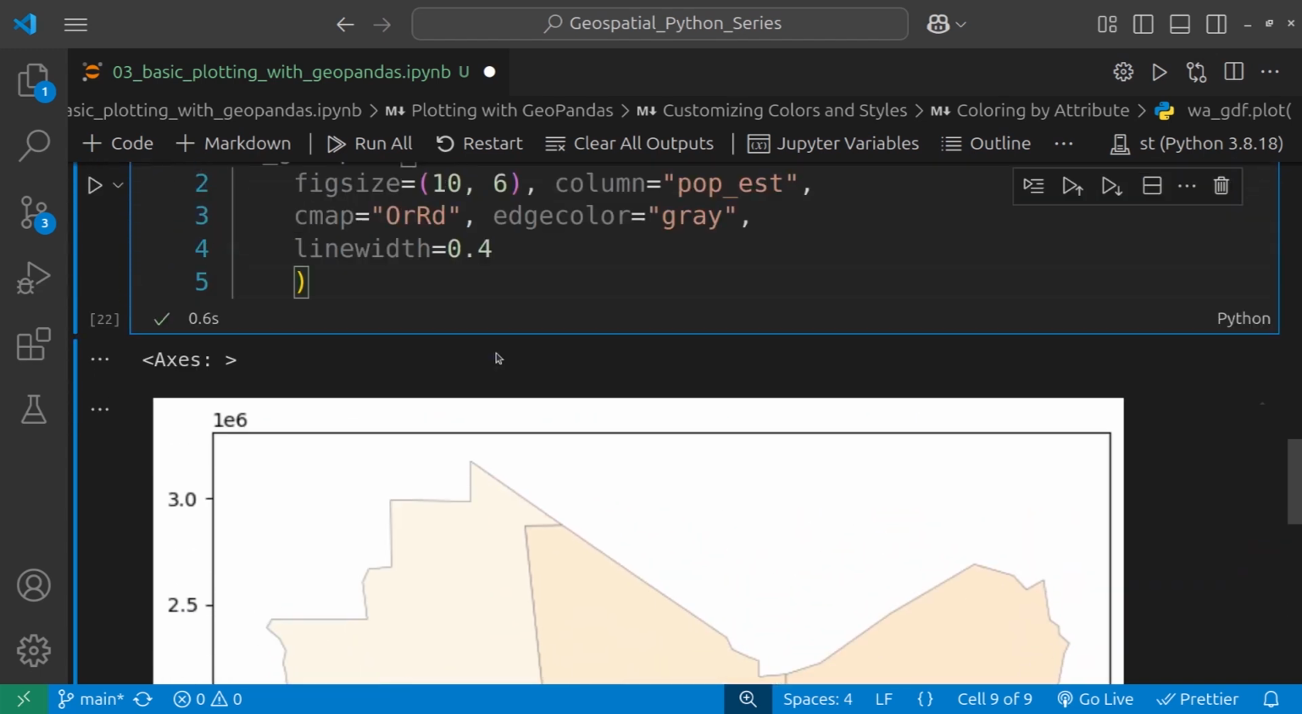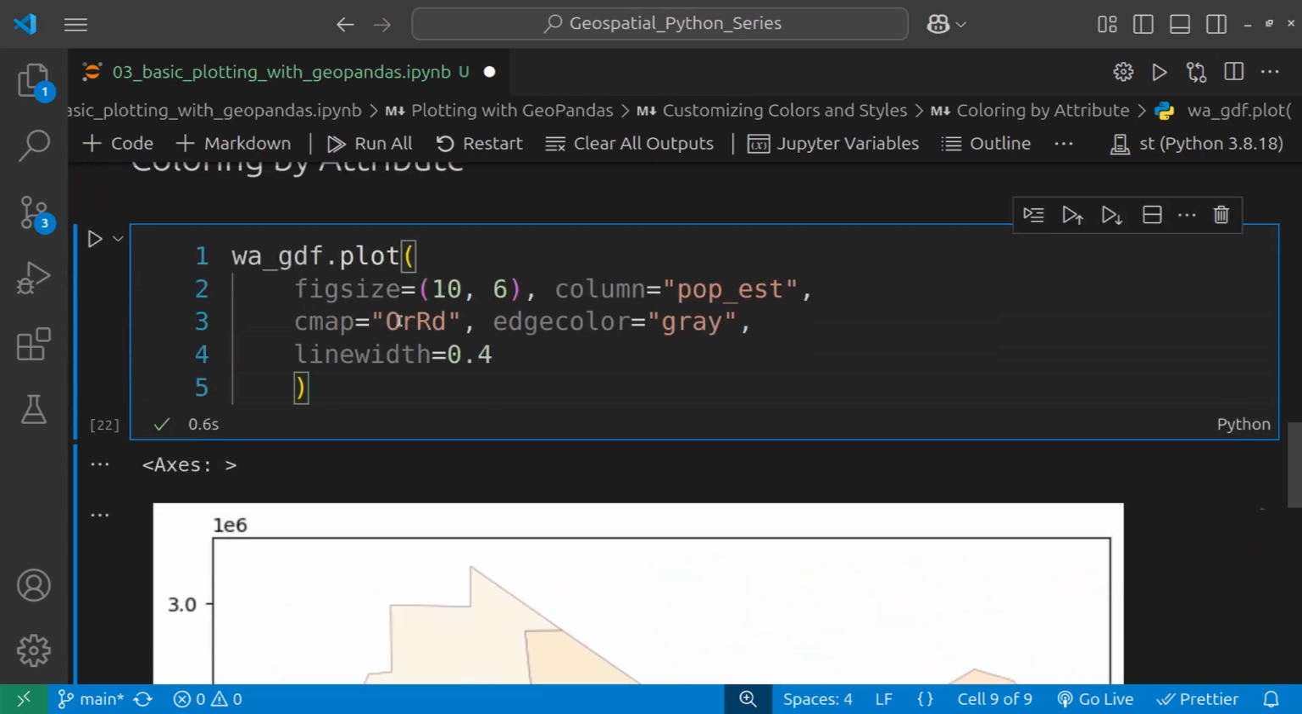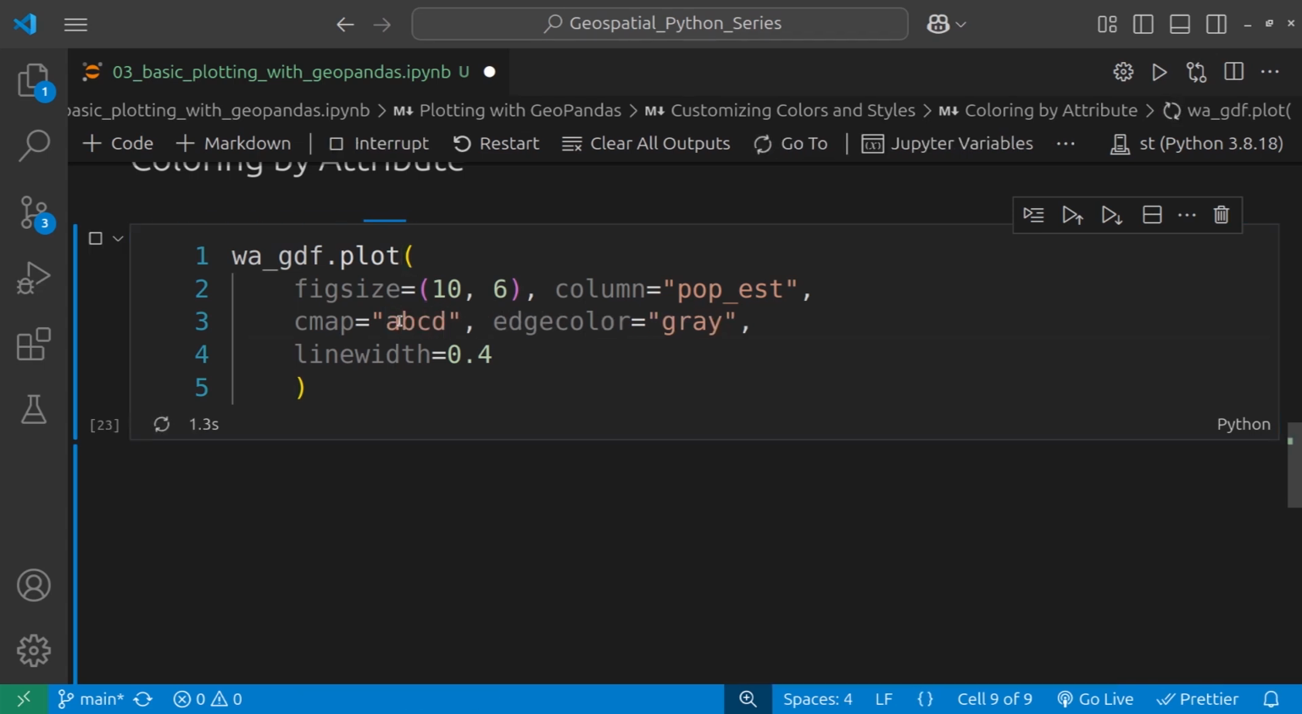I have it this way. If you are wondering how I know the color map, if you want to know the options you can pass into this color map, one of the tricks I use is to just type in something that I know is not a color map, like ABCD.